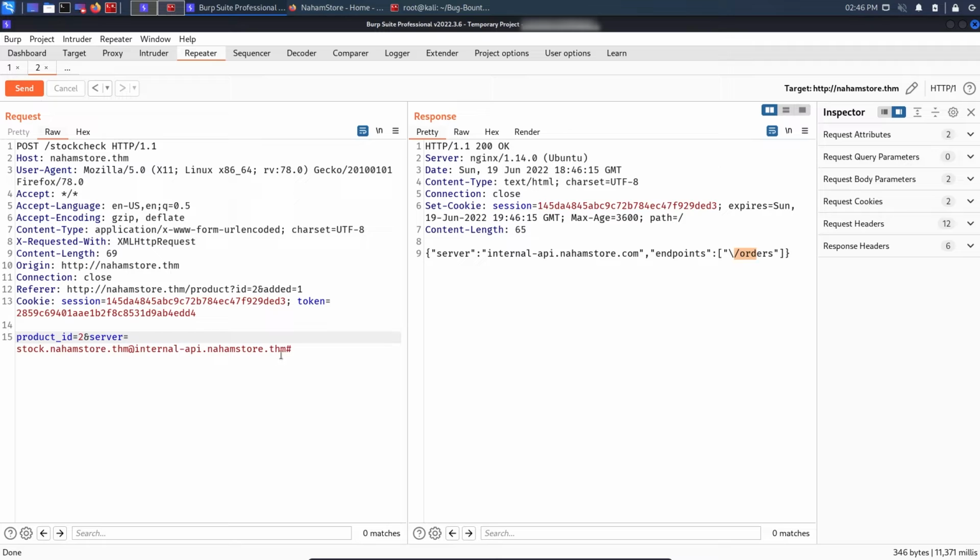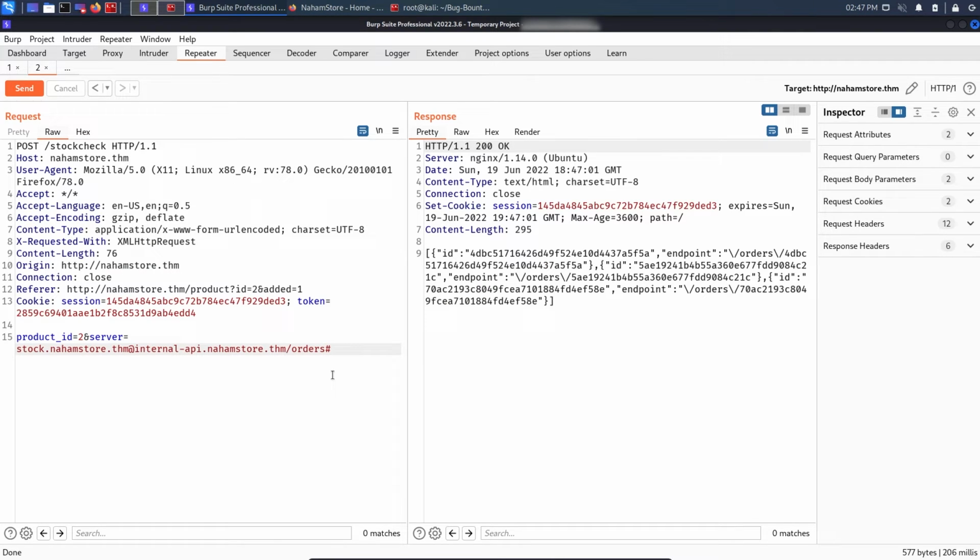So I will come here, I will do /orders, hit send. Unknown endpoint, is it orders? Yes. So you can see now I got the information about all of the orders. I can see their ID, and yeah, so their order ID.